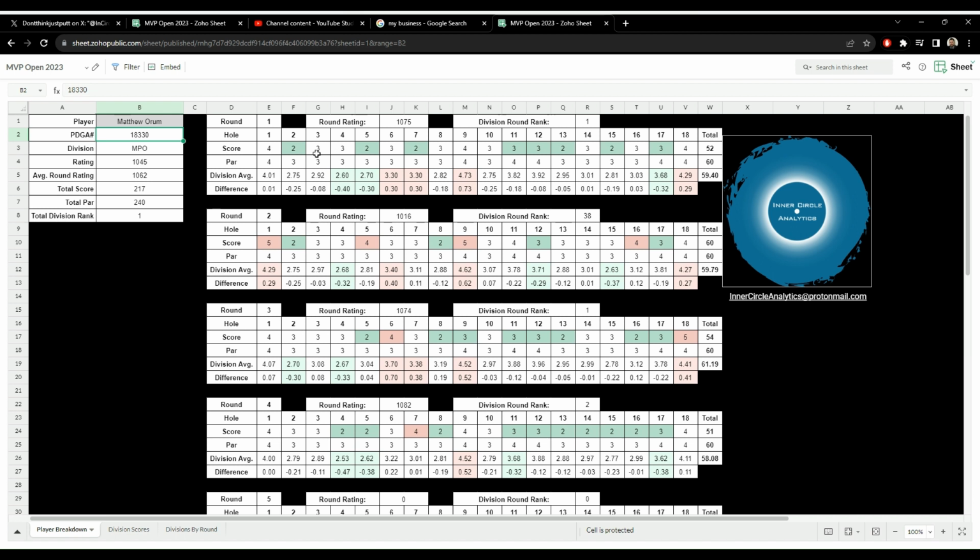Some other interesting things: these cells will highlight green or red depending on whether they were above or below par. If they were par, they'll just be white, so nothing to see there. But this just gives you an at-a-glance view. You can see where Matt birdied, where Matt bogeyed. The cells go a little darker depending on how much you went below or above par.